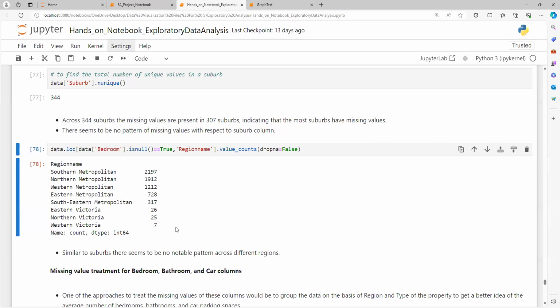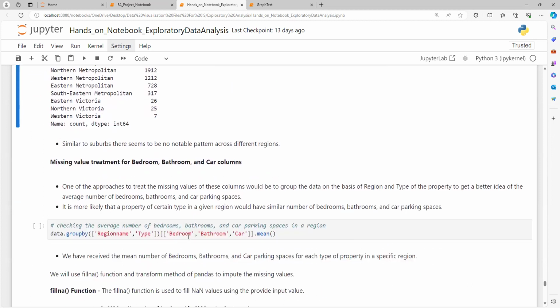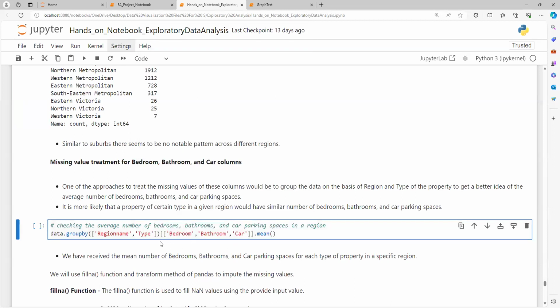So one of the things we're going to do is treat the missing values based on the region and the type of the home. Because think about it for a second. The number of bedrooms, remember we looked at the outlier bedrooms that are over 7, and we found that those only occurred in houses and a couple of apartments. So if we break this down by region, I want to know what is the mean value based on region and type of home.